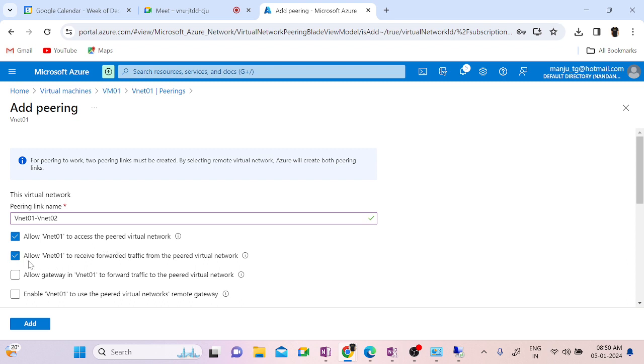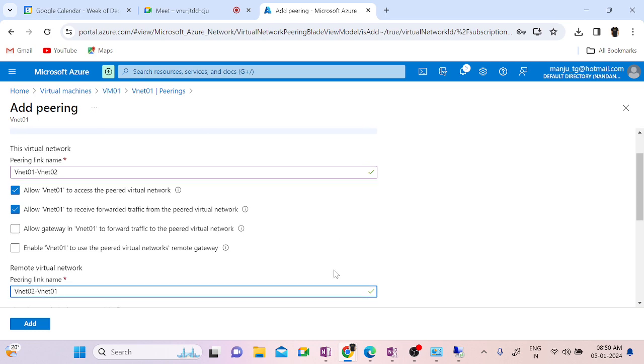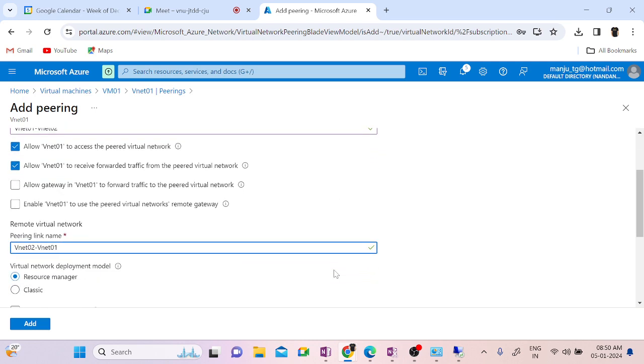And you see, allow Vnet01 to receive the forwarded traffic from the peered virtual network, means you will allow send also, you will receive also. Send also, receive also. And allow gateway, not a problem. Enable peer virtual network's remote gateway, fine.